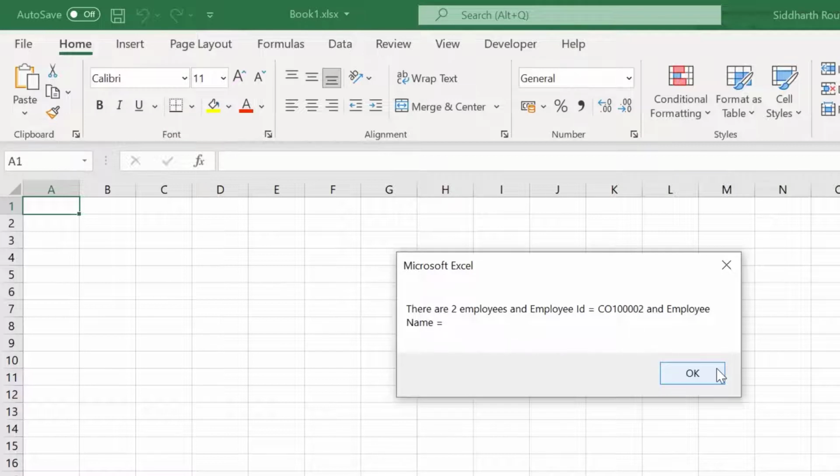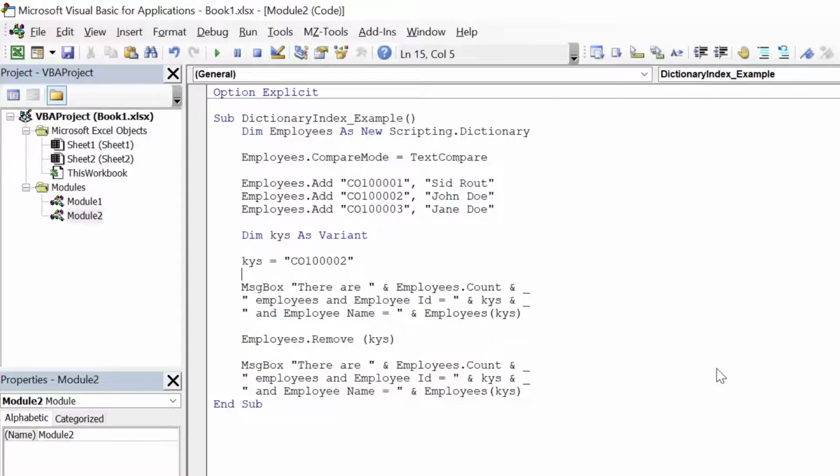And the employee ID CO100000 and employee name is equal to blank because it could not find that particular employee ID, that particular key. So I'll click on OK. So here we saw that to remove an item you can use .remove. One thing you also noticed here is that when there is no key, the code doesn't error out like it did in collections. So to prevent that, what you can do is check if a key exists in a dictionary or not and then try and retrieve the value.